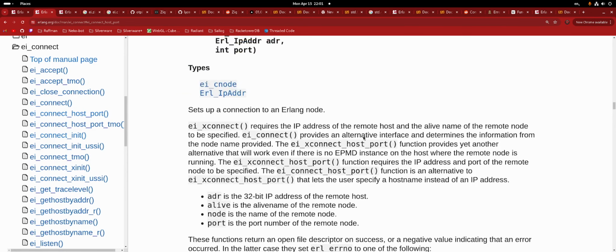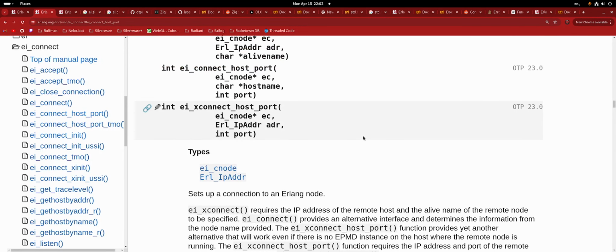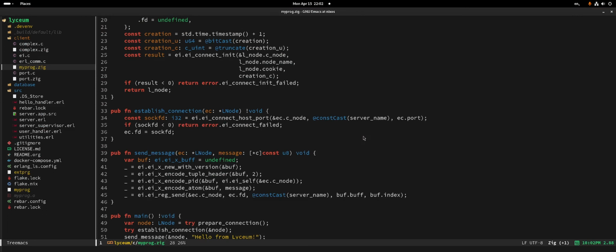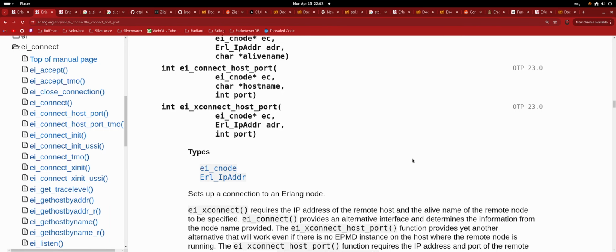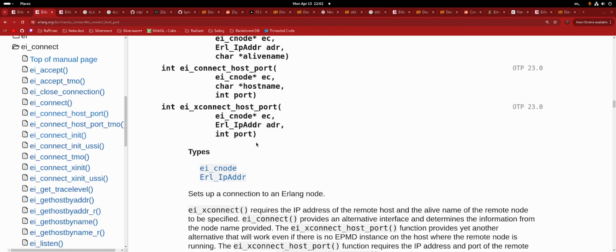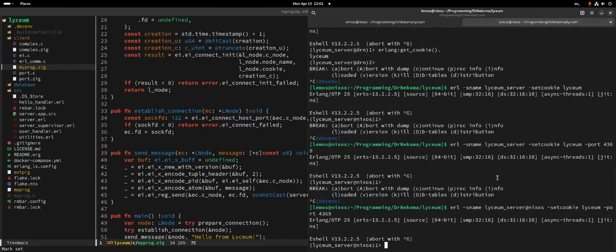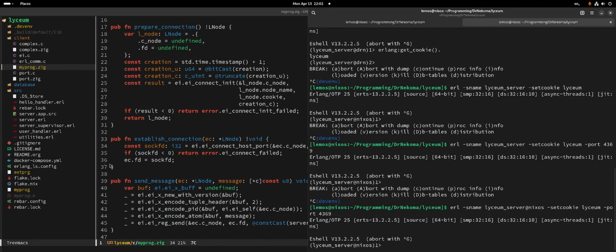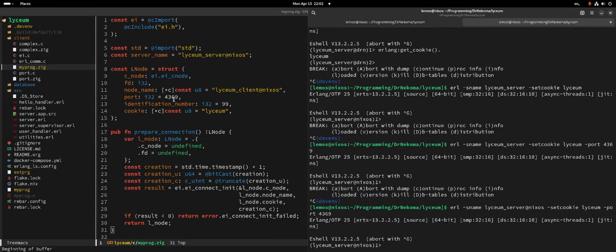Yeah, that's exactly what we're doing, right? We're passing an address here, then we're passing a string with the host name, which is this, and then we are passing the port, which is the same port that I'm running here, 4369. Yep, I have no idea.